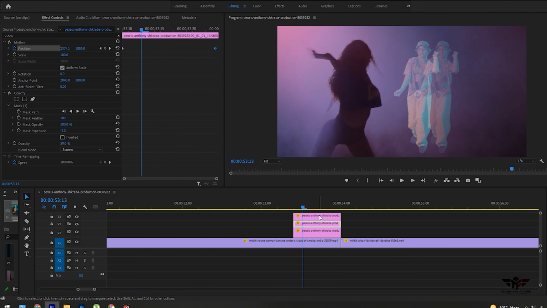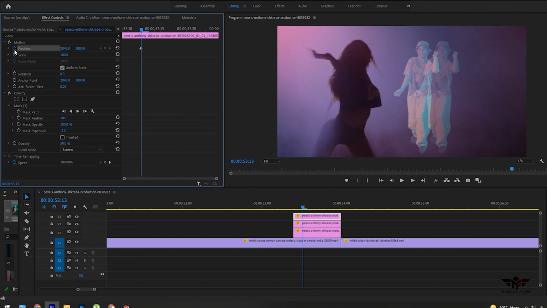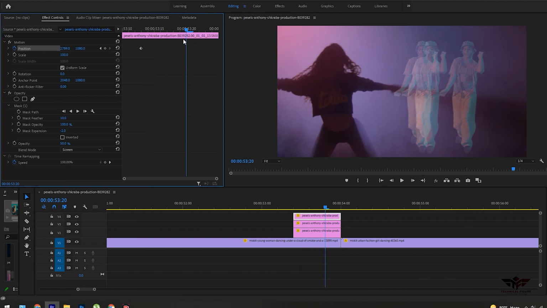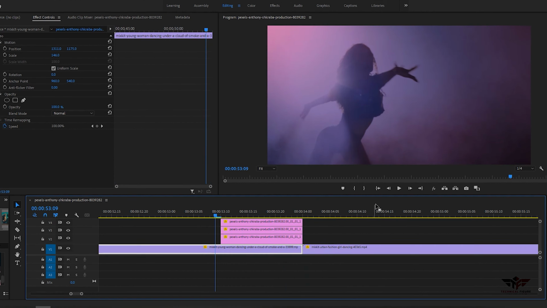Again do the same thing for the top clip. So select the top layer. Make a keyframe on the position. Change the position X value, something like that. Then move a few frames forward and reset the position. Again move these keyframes of the clip. And that's all, so the animation will be like that.